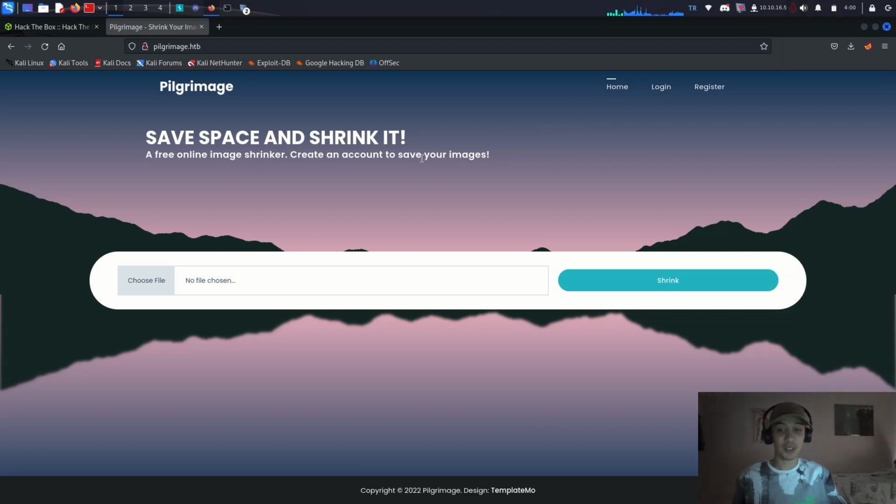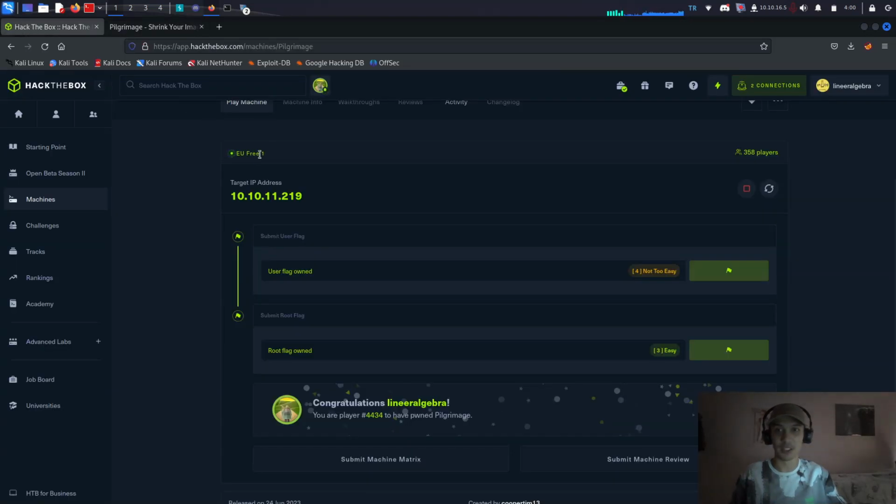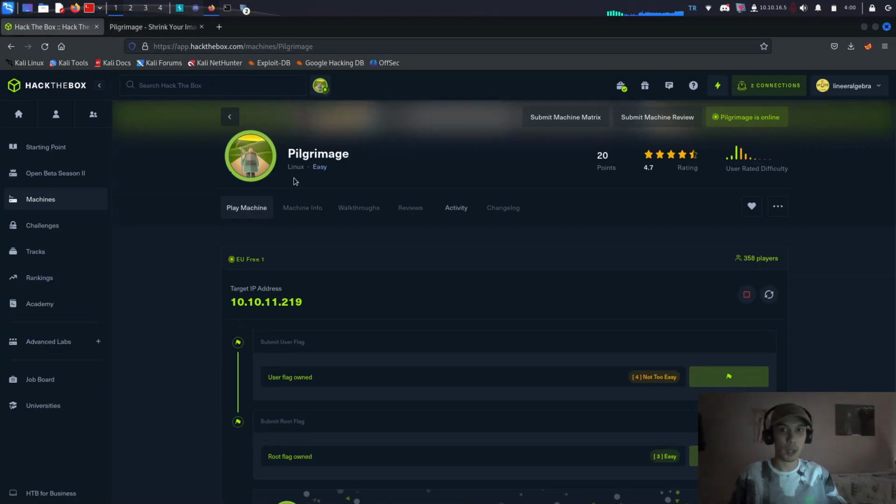I'm so excited for this video because this is my first day of Hack the Box and my first video of Hack the Box. In this video, I'm going to show you how we are all going to solve this PILGR image. It's actually not a CTF, it's actually a machine.